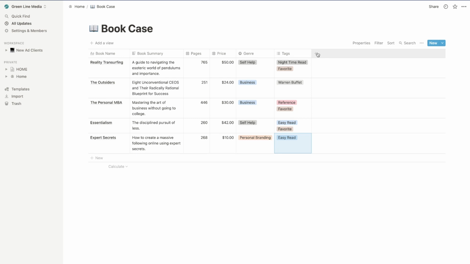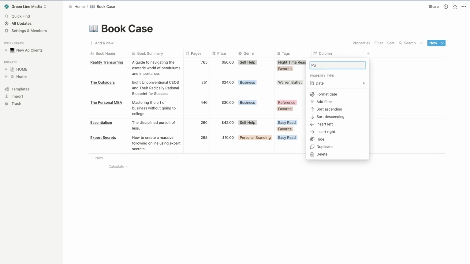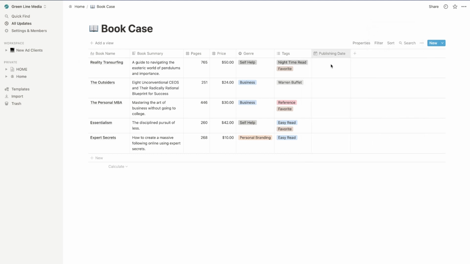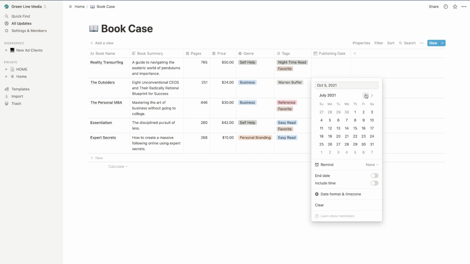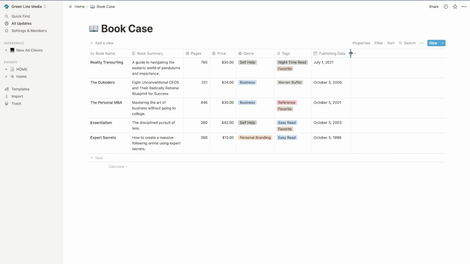Now, there are also date columns. If I wanted to, I could create a date column for the publishing date. And then I could just enter those in. I'm just going to put some arbitrary dates in here for publishing. Obviously, these aren't correct, but just as a placeholder.